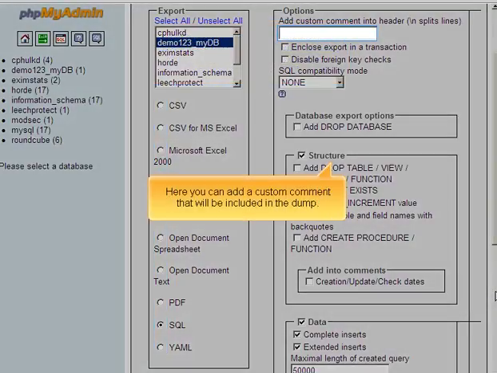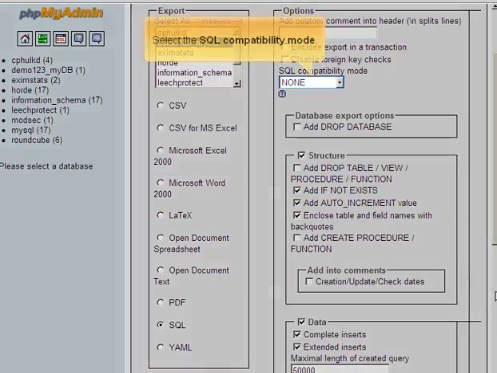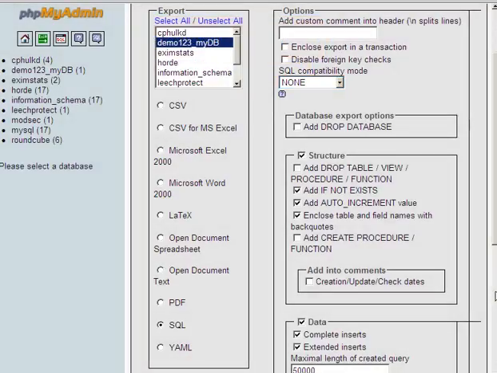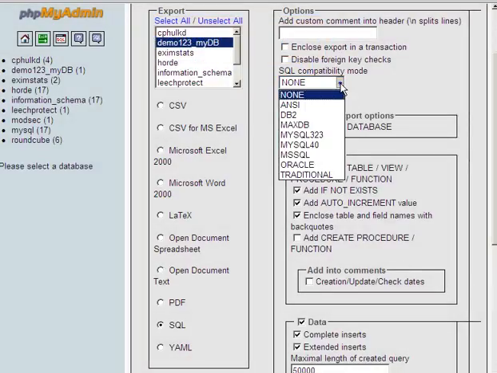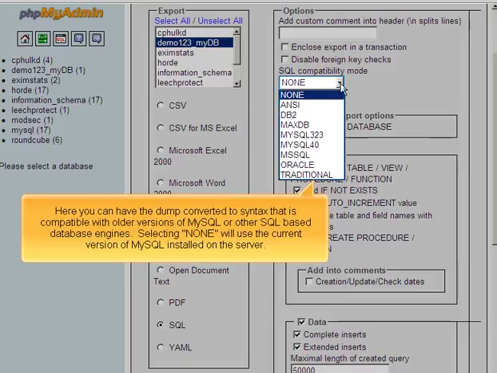Here you can add a custom comment that will be included in the dump. Select the SQL compatibility mode. Here, you can have the dump converted to syntax that is compatible with older versions of MySQL or other SQL-based database engines. Selecting None will use the current version of MySQL installed on the server.